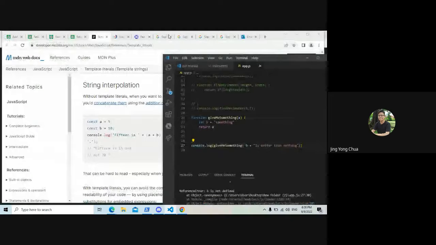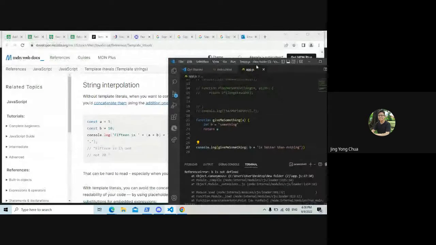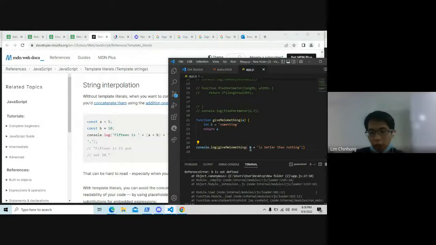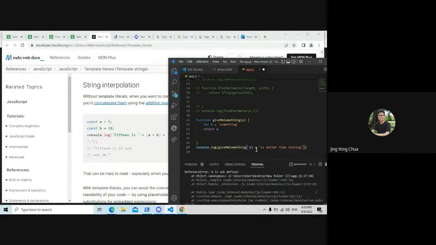Okay, so for this one, right, you will need to put the let B outside instead if you want to do it that way. Oh, because when you put the let B inside, it exists inside only. Yep.